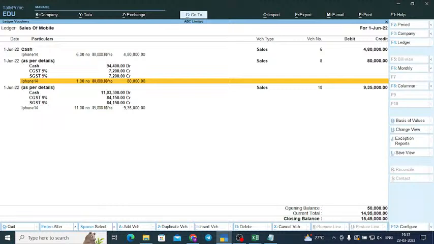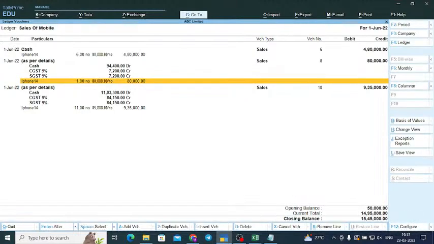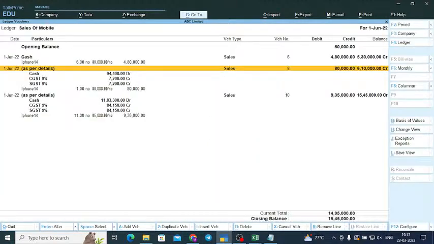Fine? Yeah. So what other details are available? Here, one more interesting detail is available: show running balance. If you give yes, what happens? You can see it on the screen. Here you can see the running balance. Are you able to see?